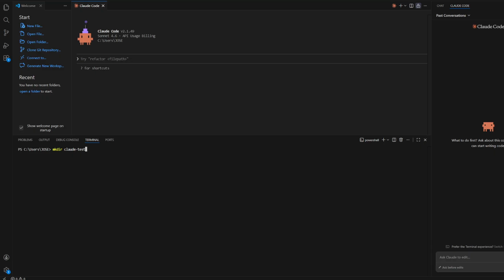Next, create a new directory for your project. Type mkdir claude-test in the terminal and press enter. After this command executes successfully, change into the new directory by typing cd claude-test and hitting enter. This action places you inside the claude-test folder, where you will initialize your project.